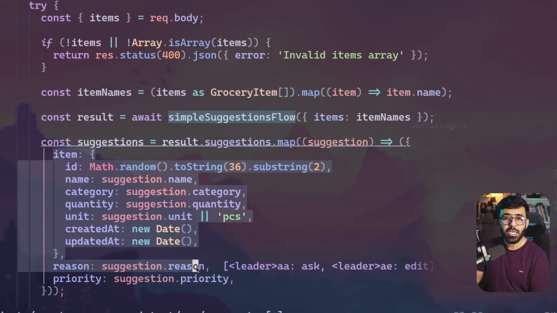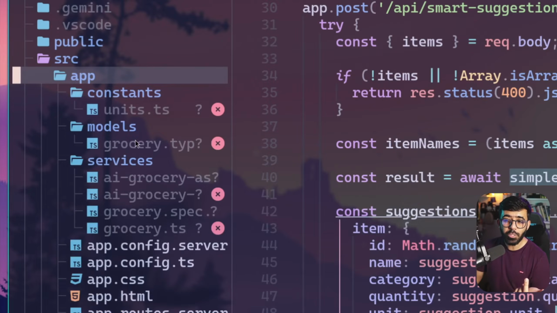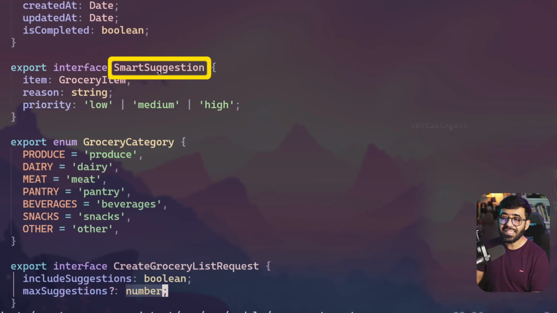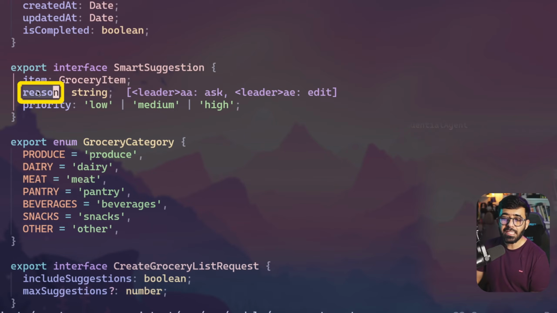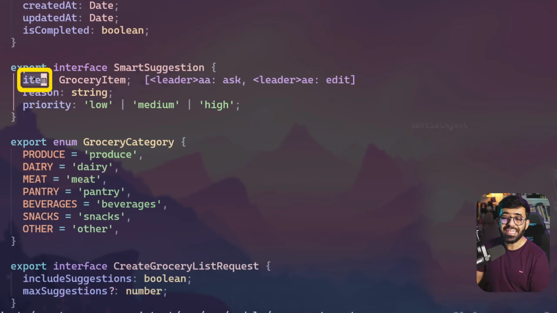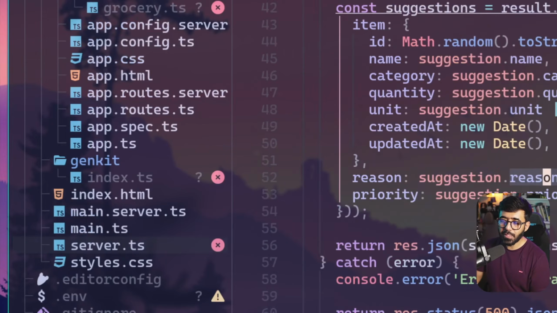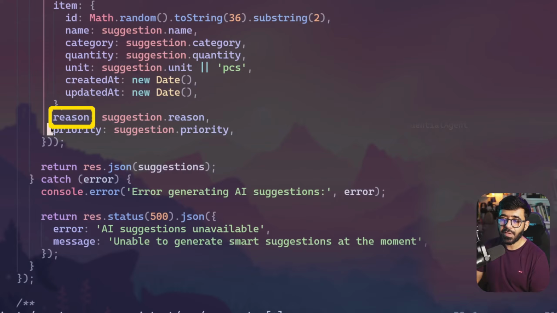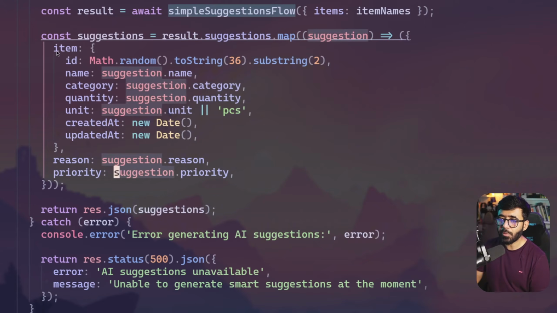Why do we do this? If you remember in the beginning, when we created the types, which were inside models, grocery type right here, this is how the smart suggestion looks like. It has a reason, it has a priority, and it has the whole item object. That is exactly what we are looking at. So when we go to the server TS, you can see that we have a reason, we have a priority, and we have the whole item object just like this.